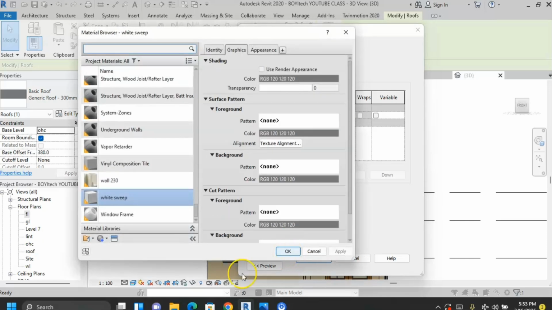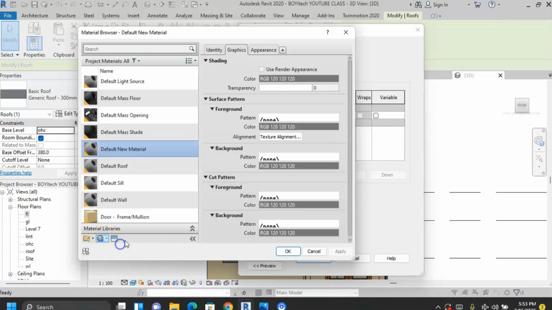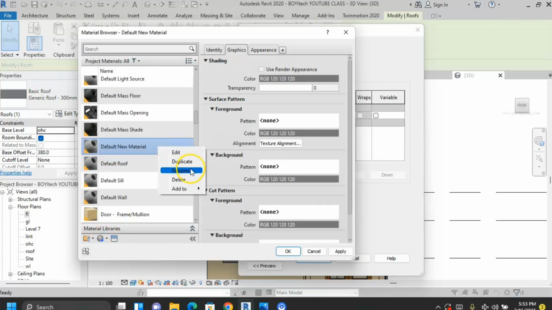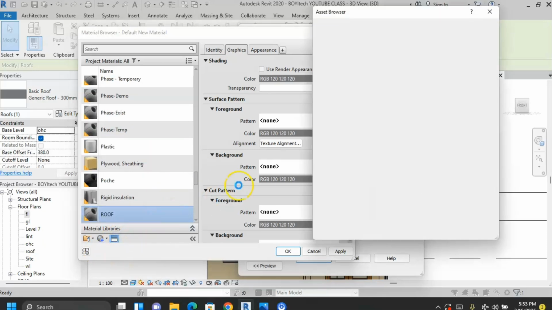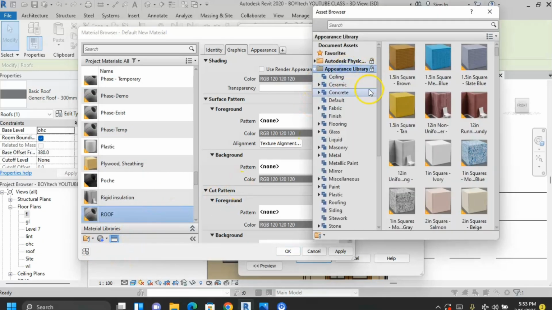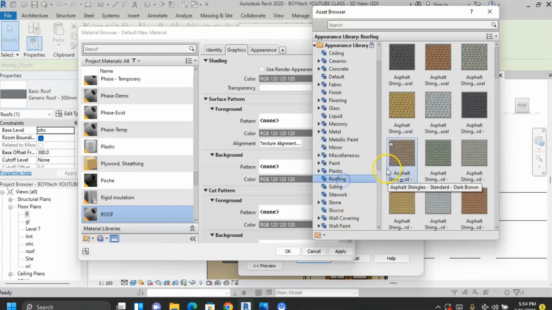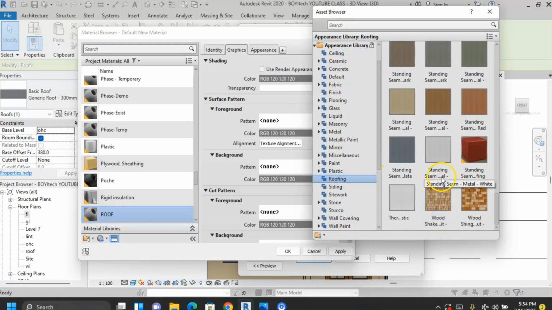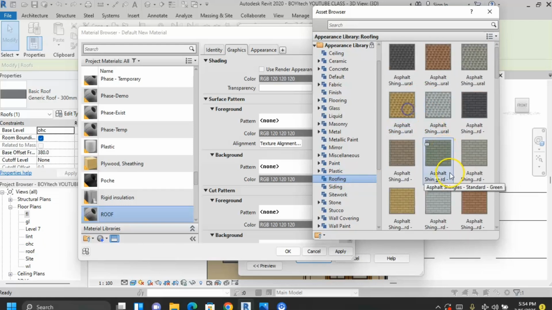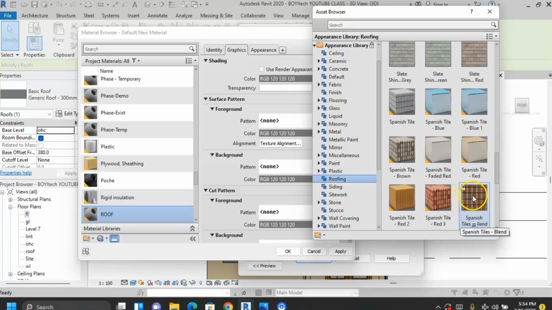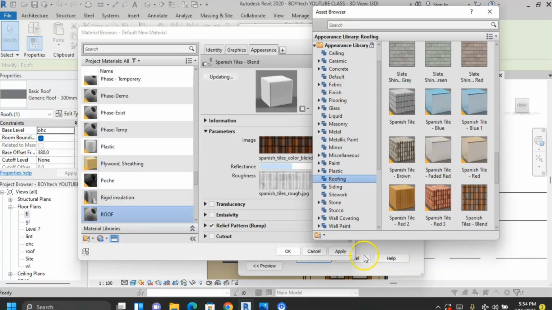You go to category, the same way you used to edit your wall and other things. This is how you do it. Okay, create material, right-click, then rename it Roof. Then go to your next icon, click on Appearance, scroll down to Roof. You see your roofing. Click on Roofing. These are the different types of roofing materials that we have. Let's just select this one for the Spanish. Then click Apply and OK.